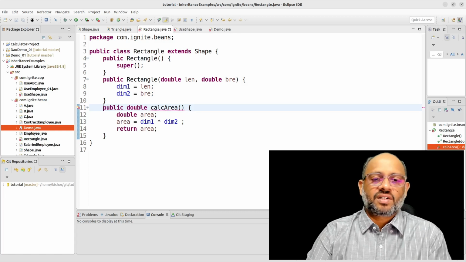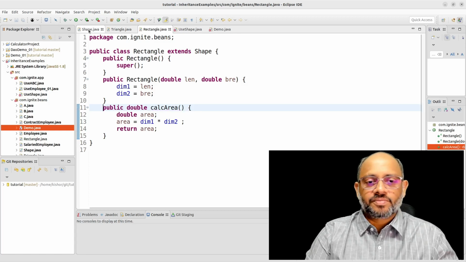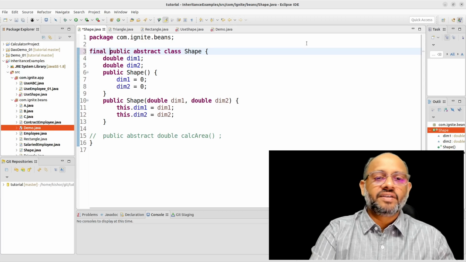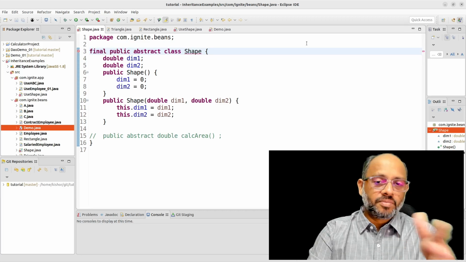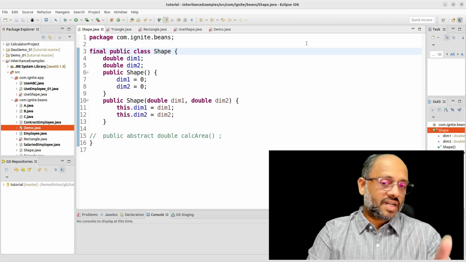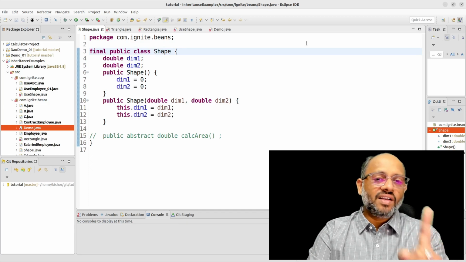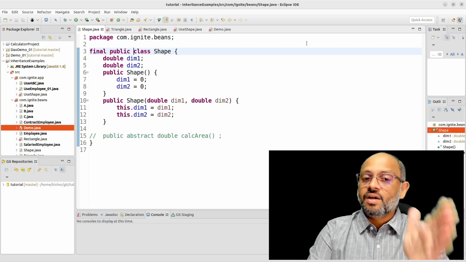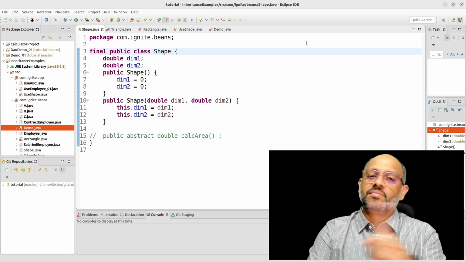Now let us remove that override annotation. Now here let us make this class final. Again here you can keep final even before the public keyword or after the public keyword. Okay, this class is final. It will not allow any inheritance, meaning defining subclasses from this superclass is prevented.